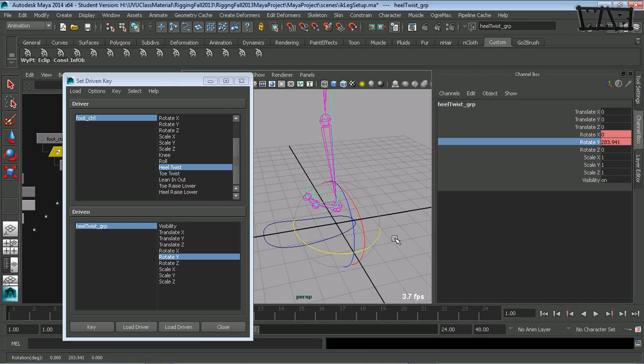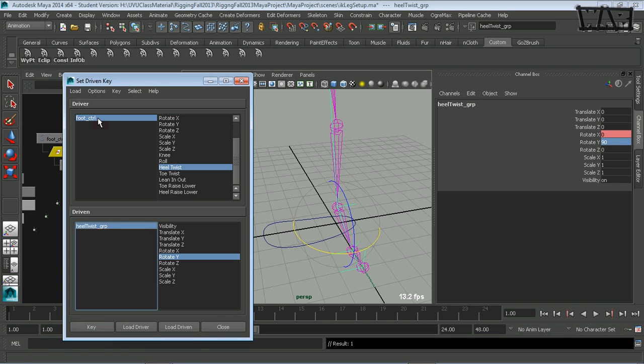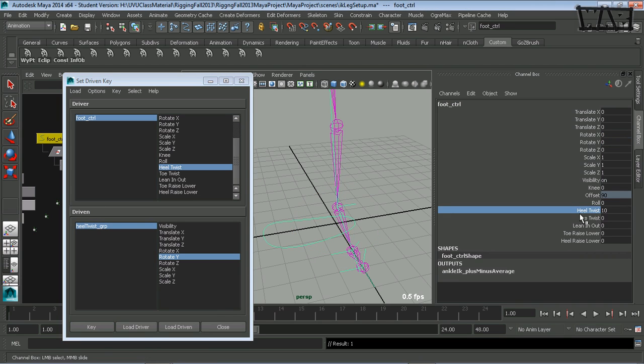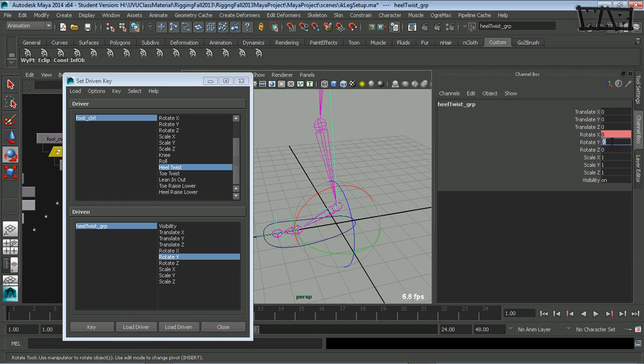Positive, I like to go to the outside. We'll do a full 90 degrees. And then we'll key it. Then we'll do the same thing for the inside. We'll rotate it in, twist the heel in, and set that to a -90.